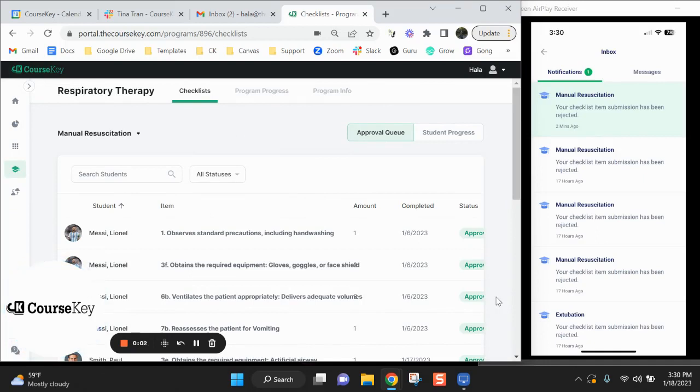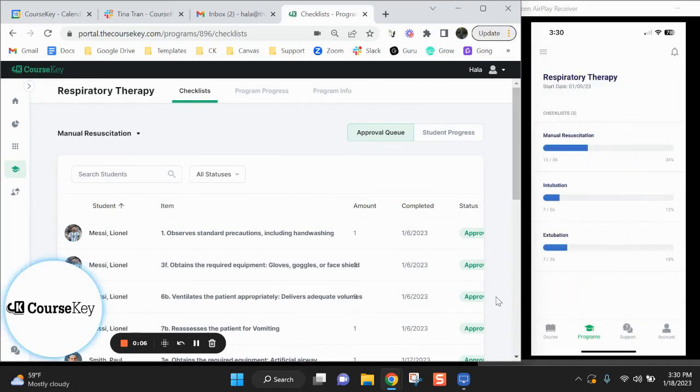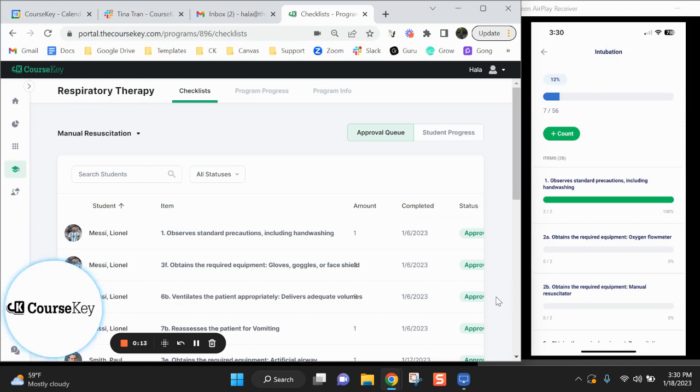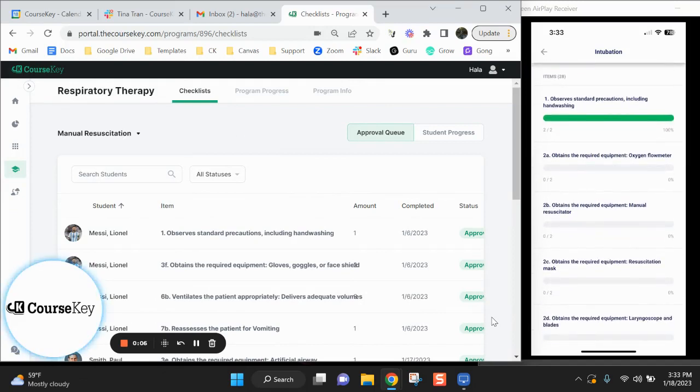To monitor their overall progress in a course, students would go into the app, click on Programs, and click on the specific checklist that they would like to view their progress within. For example, intubation. At the top, you will see that this student has completed 7 out of 56 competencies, or 12%. Students can also more specifically look at how many of the required competencies they have been approved for. For example, this student has completed the 2 out of 2, or 100%.